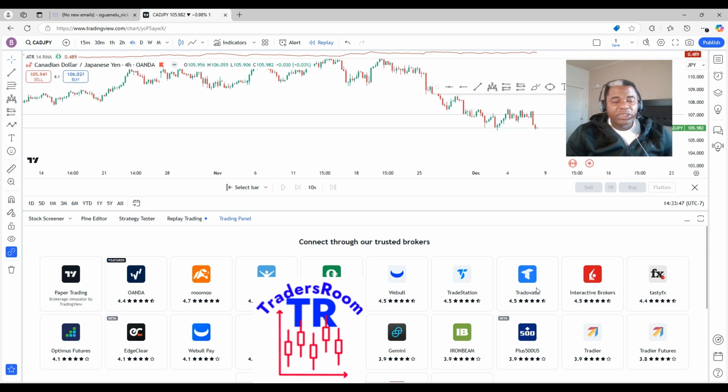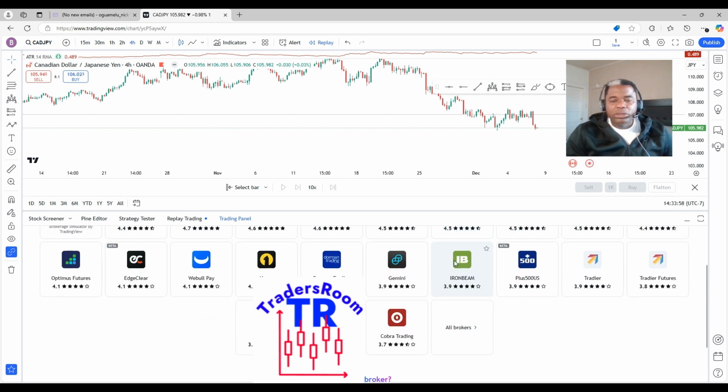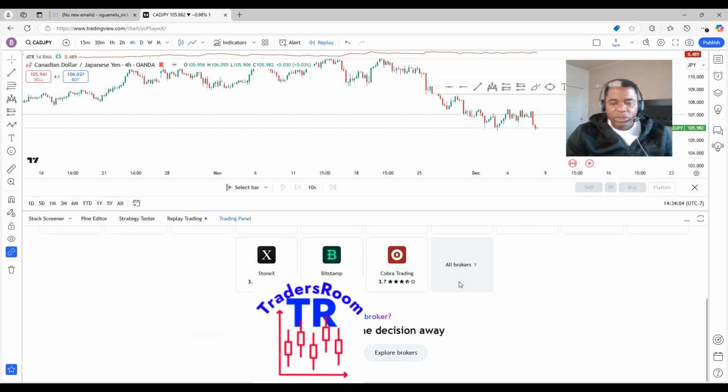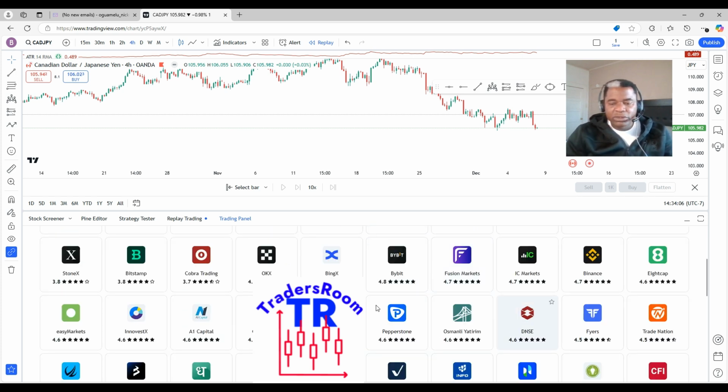Then here is the trading panel. On the trading panel, you find we have different things here. These are your brokers. From here, you will know whether this platform supports your broker. So these are the brokers that this platform supports. If you don't have your broker here, you might have to wait for some time. You cannot use these amazing tools effectively or completely.